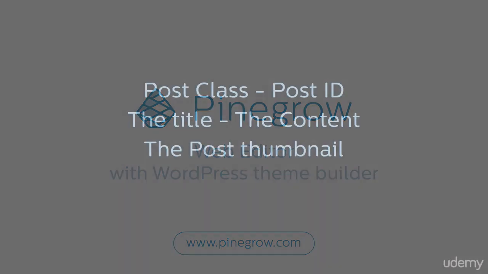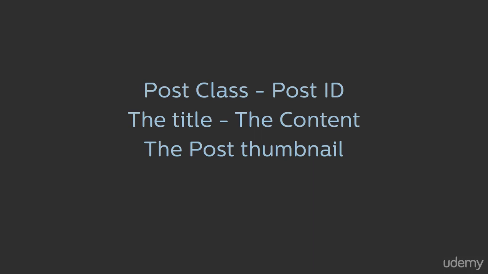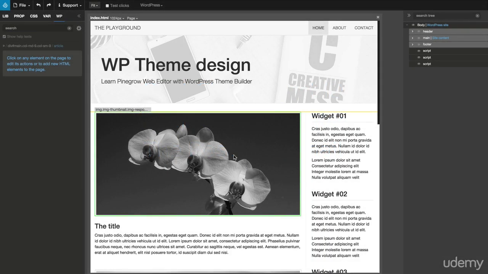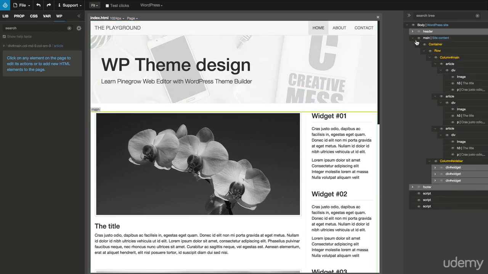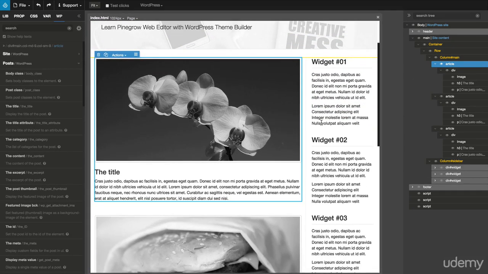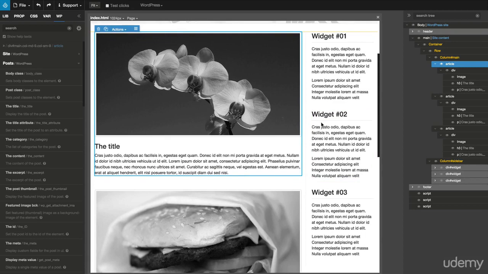Hi again! In this video, we're going to define WordPress actions for a post. Start by selecting the article container and activate the PHP code preview in order to check the generated PHP code.